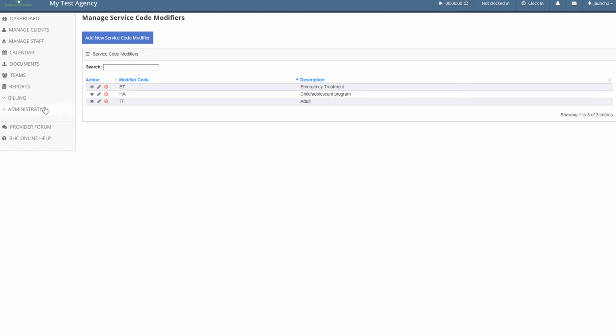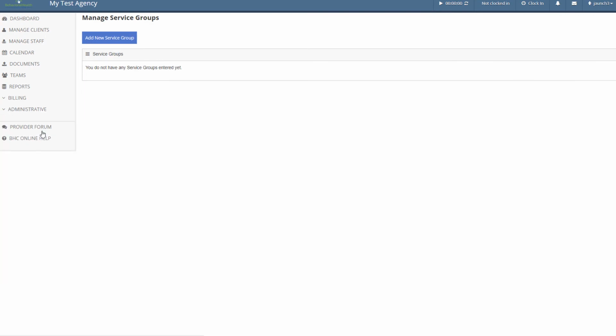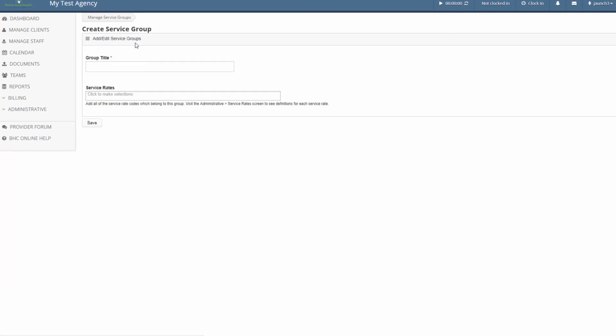Once you have added a few, you will want to create what is known as service rates. These are codes and modifiers, which have been assigned a monetary price for a given unit of time. Finally, configure your service groups, which group together related service rates.